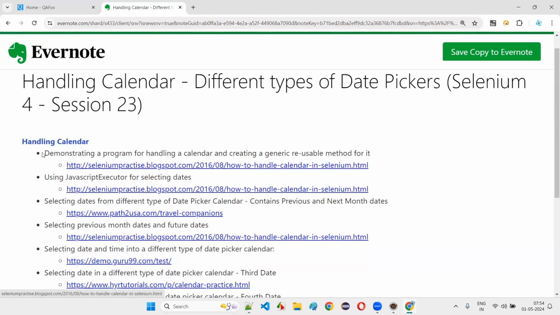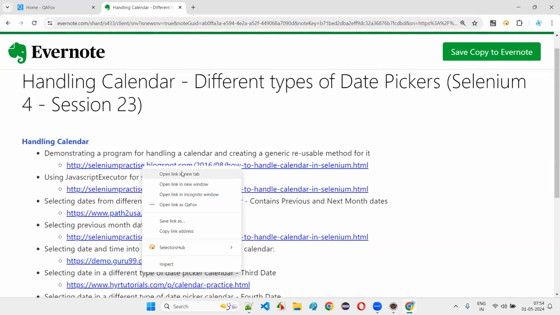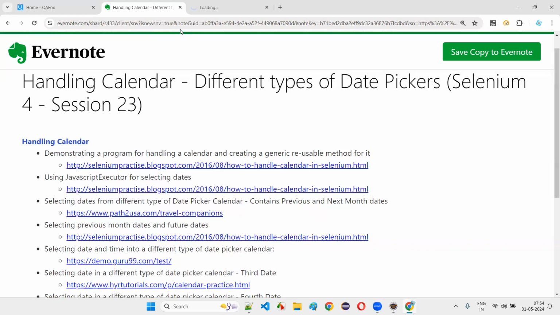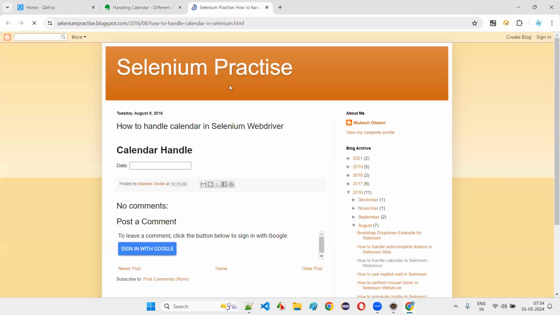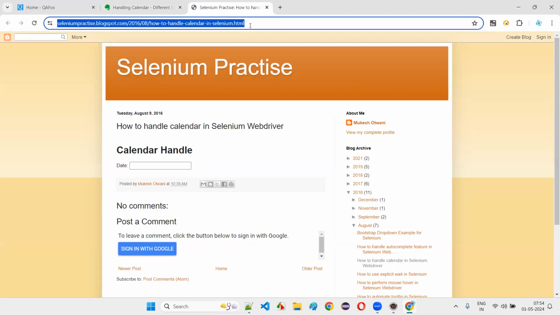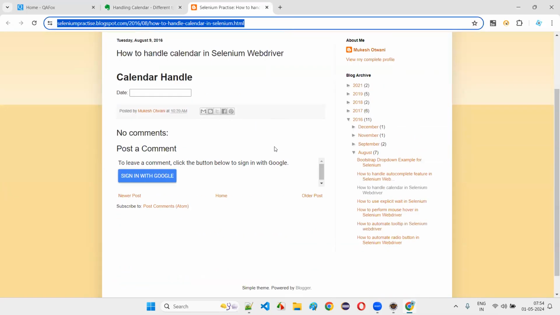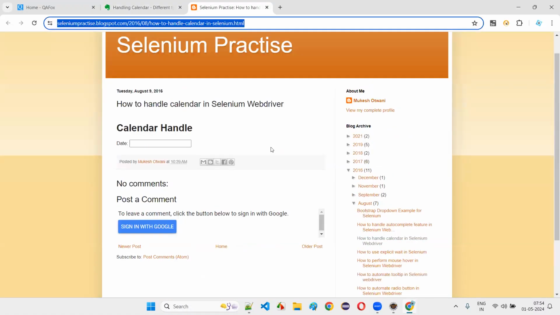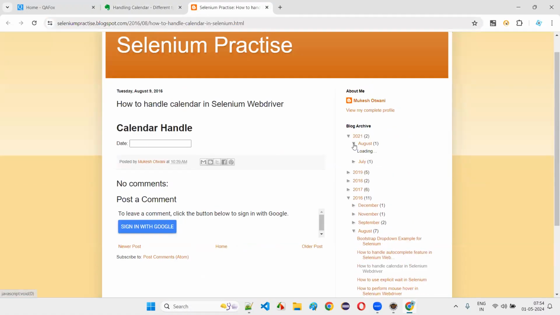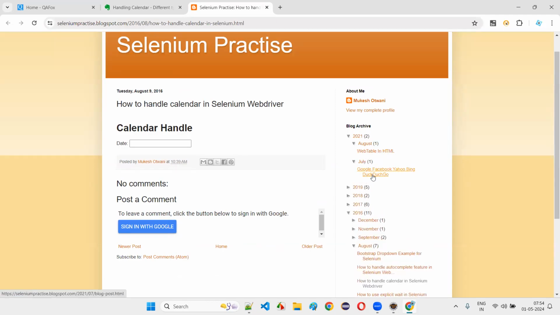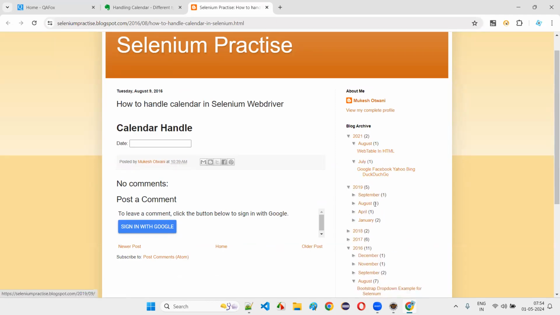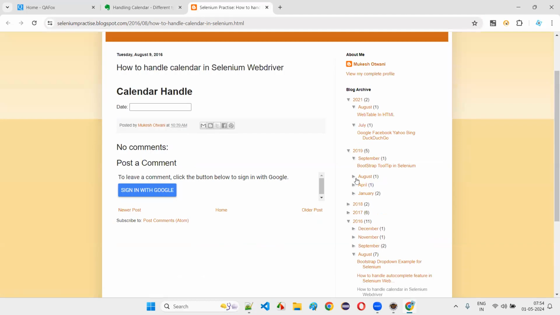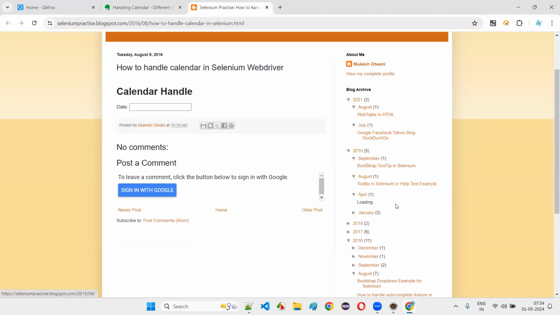The first variety of calendar is demonstrating a program for handling a calendar and creating a generic reusable method for it. If required, we'll create a reusable method, but let's see what we can do with this first of all. It's not compulsory to create a reusable method. You see this website page where we have this calendar available. Web table is there. Google, Facebook, Go is there. So this is an example page where you can automate different types of stuff.